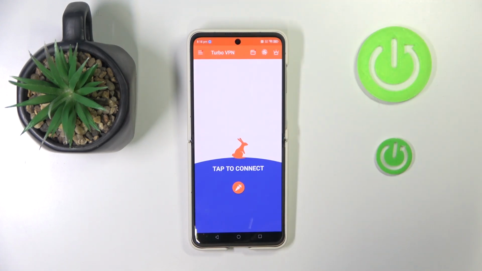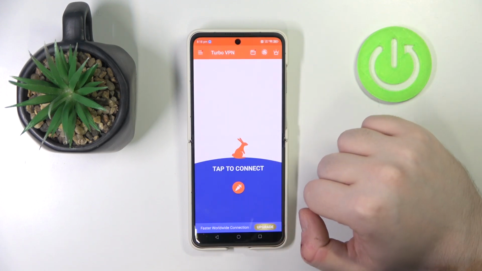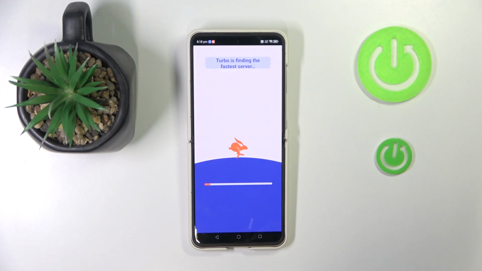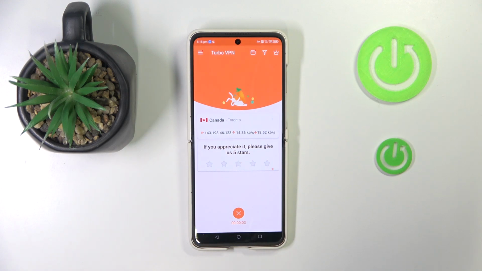Now close this ad. Then click allow and now click on consent. Then click on this button to start your VPN and click OK. Now you can close this ad. And as you can see, now I'm connected to VPN in Canada. So that's it for this video.